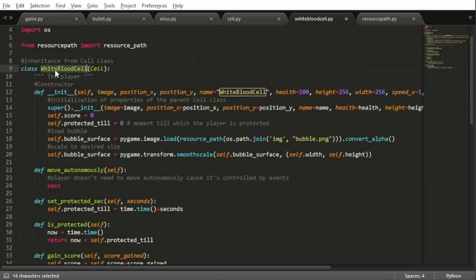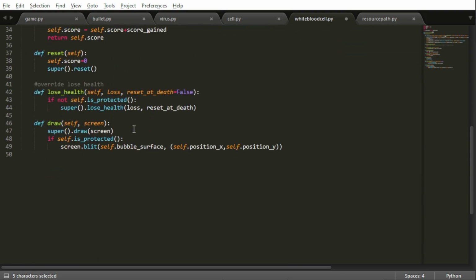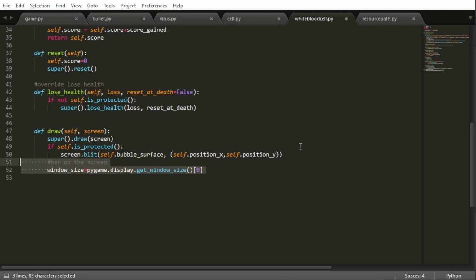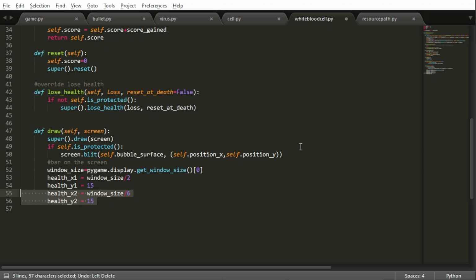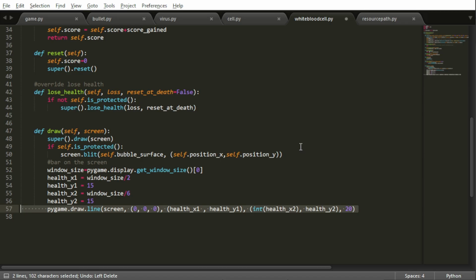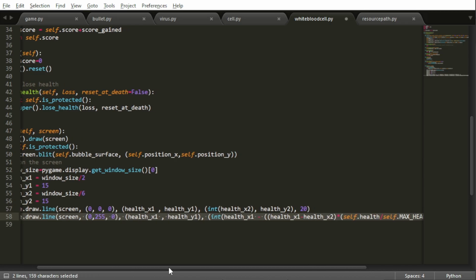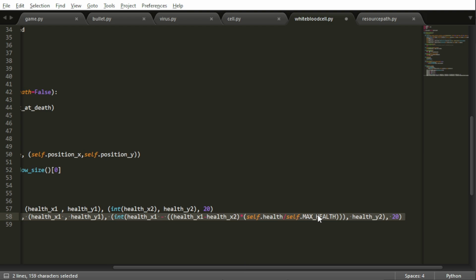Inside the white blood cell class, we can go in the draw method, so when the draw is called for the player to draw itself, we will start getting the window size with pygame display get window size. The first point of the bar will be x1 in the middle of the window and y1 15 pixels, and the last point will be x2, the window divided by 6, and y2 15 pixels. We will draw the background black line, and then we will draw the green line that will start from left and will end up at the maximum if the health is full, or at a percentage if there is less health.